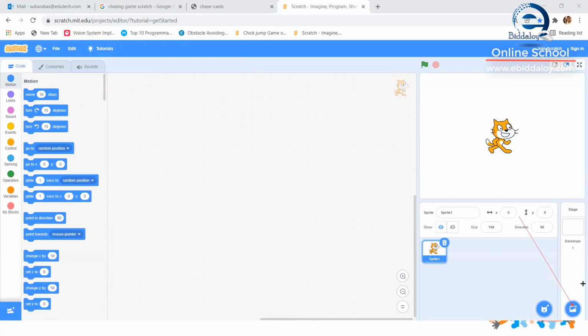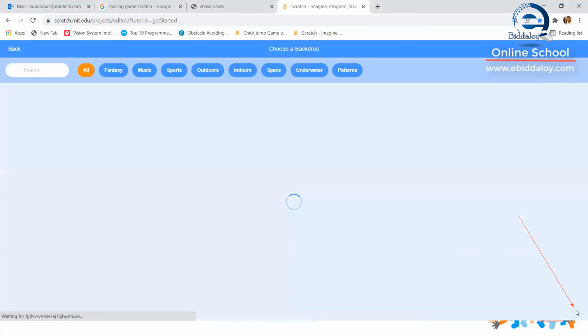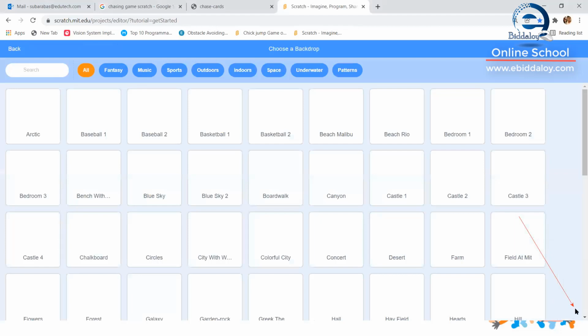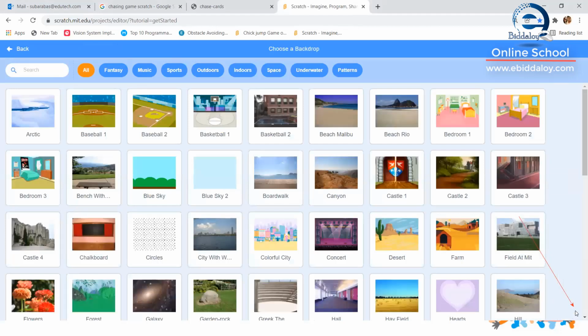Okay. So now just click on the small option in your right corner. It just looks like a small square, a box kind of option. Just click on the small circle available in your right bottom corner. If you keep your cursor, it just shows you choose a backdrop. So can you just click on choose a backdrop? Choose a backdrop. So you can see many colorful backdrops, right?